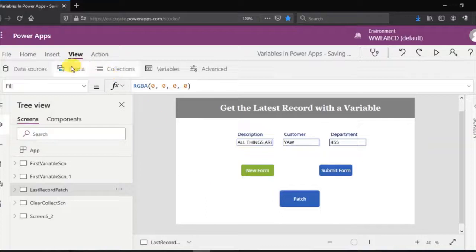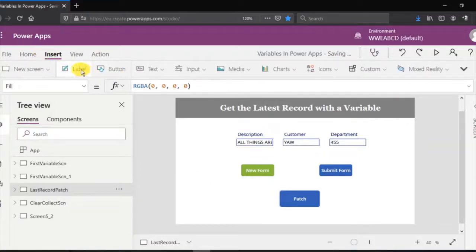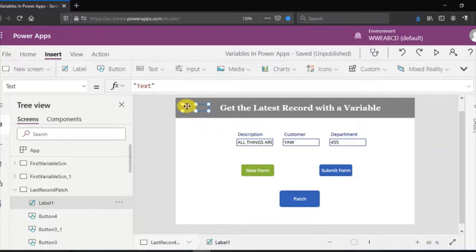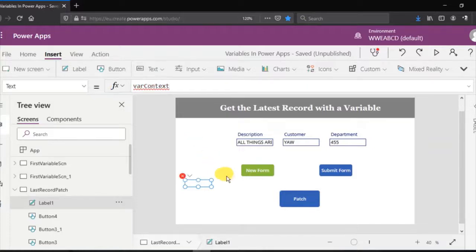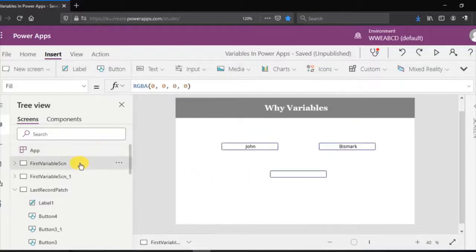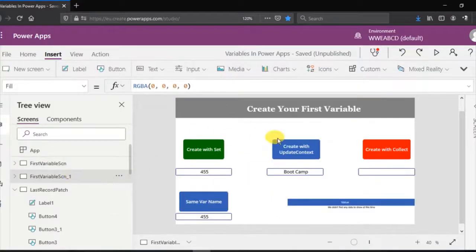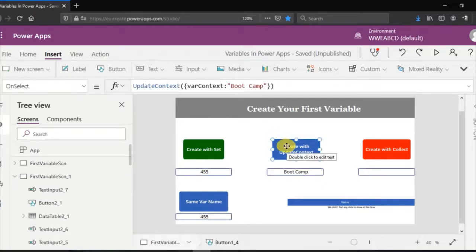Okay, so let's be here and then insert another, let's say insert a label, and then we put in the name of the variable. You see that it gives us an error. It's an error because this screen is not aware of the variable that has been created, which is var context, which exists in another screen. And so let's go back. Okay, so that is update context. It is update context because it is contextual only to this particular screen.